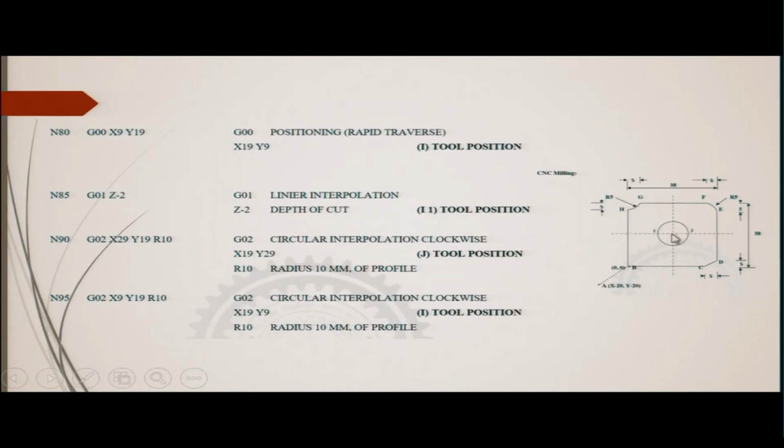So what is shown in the next commands is that from here the tool has to go to this point. The tool has to get a depth of cut, and the tool has to make a movement like this. Then from J it has to go counterclockwise. Here it is clockwise, and then a hole will be drilled at the center. That is why the linear interpolation is done with a Z depth of cut, going from here to here linearly.